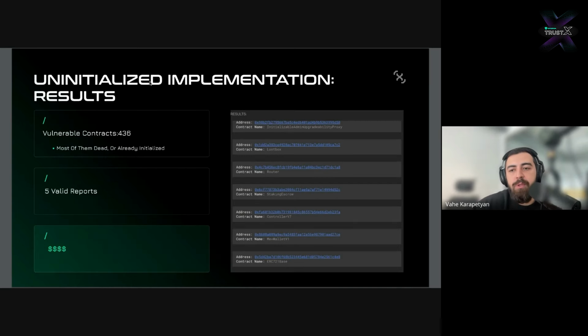If you formalize this and run the query, you will get 436 results on Ethereum mainnet only. After eliminating some false positives, not in terms of the attack, but in terms of contracts that are old, dead, and already initialized, there were 5 valid reports, and this also brought some nice payouts for the engineers who found them.